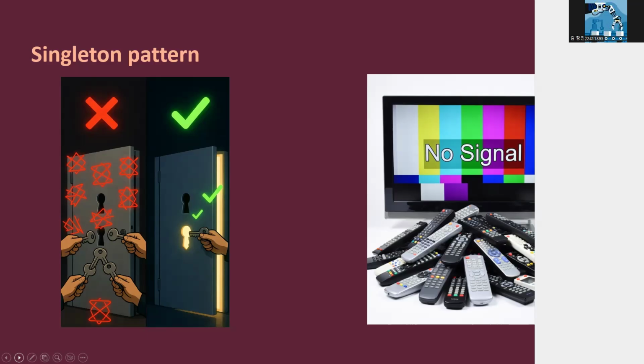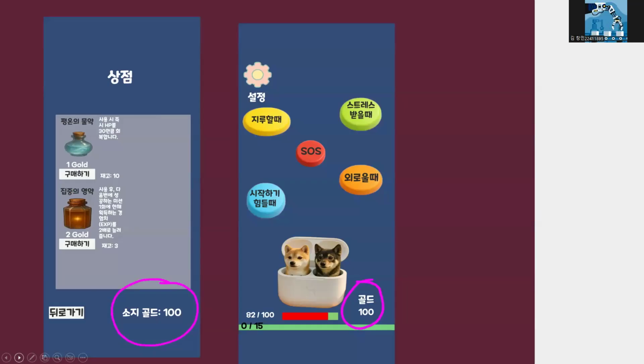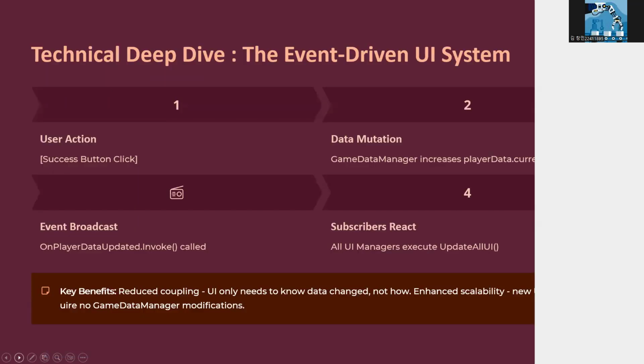In simple terms, the singleton pattern is a rule that establishes only one central authority for the entire system. It's like trying to control one TV with multiple remotes. It can create confusion, right? So instead, we enforce the use of just one official remote. This is exactly why in our app, the gold on the main screen and the gold in the shop are always displaying consistently. It's because only one official source of data exists. It ensures data integrity.